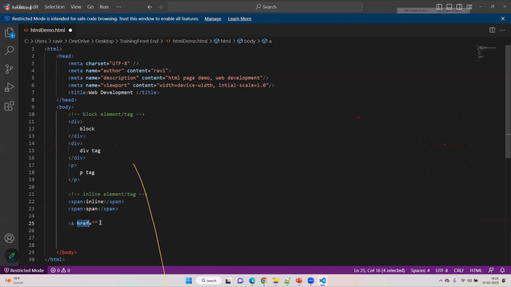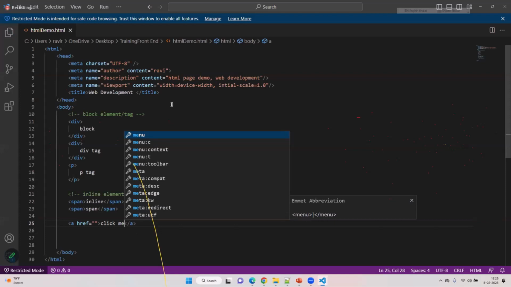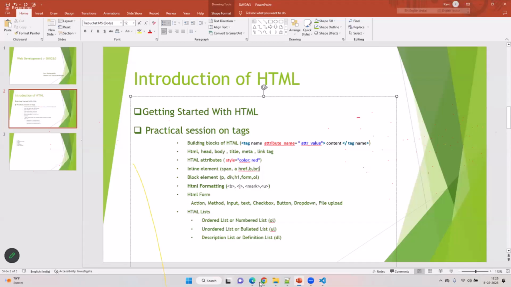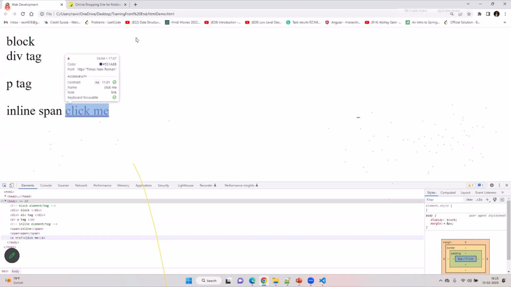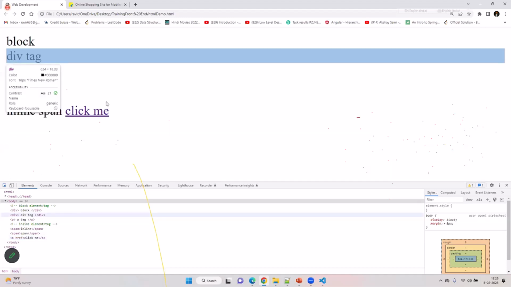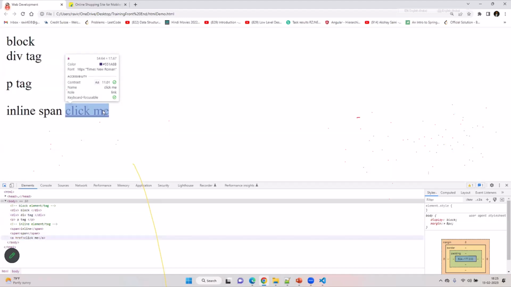If I reload this page, you will see this click me is there. But you will see that when I use the a tag, this click me is not going to the next line. It means it's also an inline element. It takes only the space of whatever text is present in this tag when you hover over it. So you can say it's an inline element, not a block element. The anchor tag is also inline.